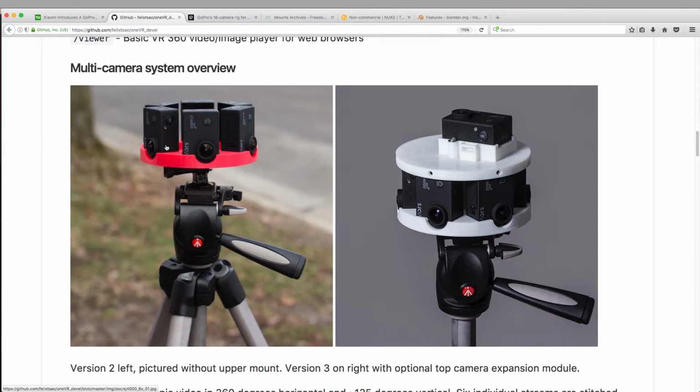Or in other words, they're all going to just point straight to the equator of the viewing sphere. If you do have a top camera, like in the image on the right here, the line of sight of the top camera relative to the horizontal cameras is going to be 90 degrees. And that's going to be the same for the bottom camera.